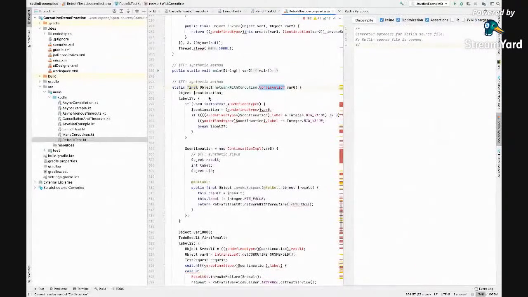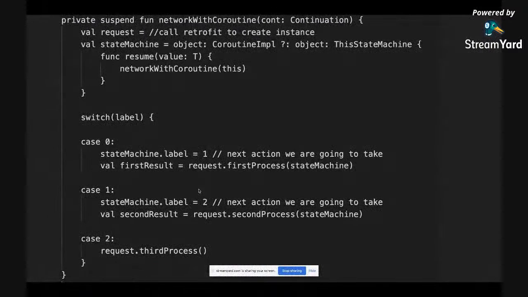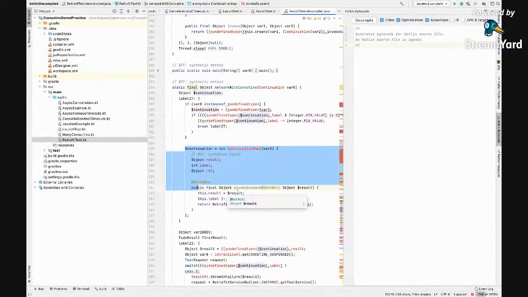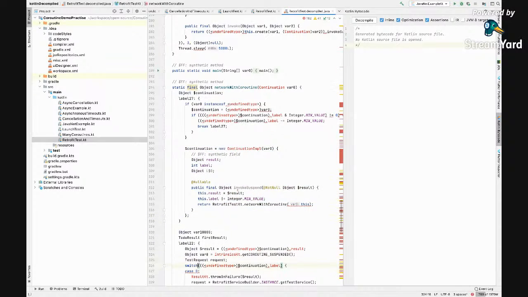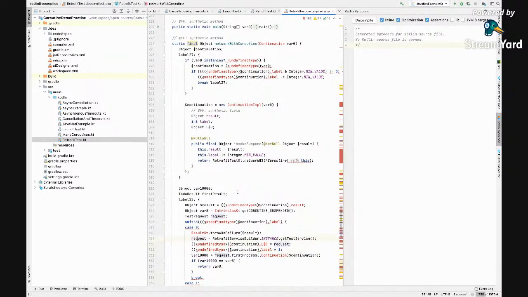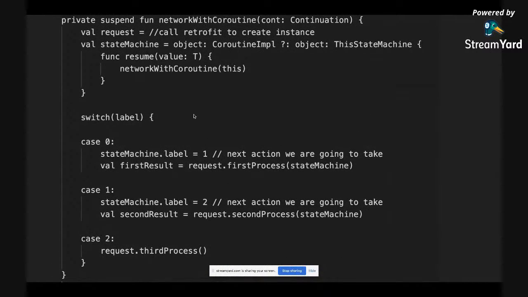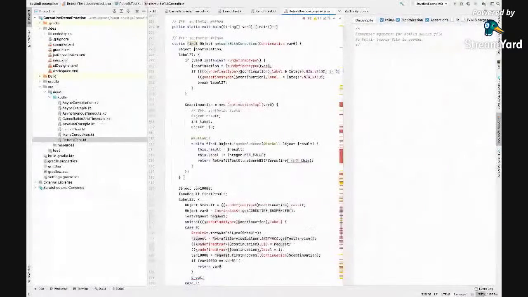And it's just an interface like it was shown on the previous slide. And what has happened is the compiler has generated the implementation of it here. And what happens next is, this is the source code.